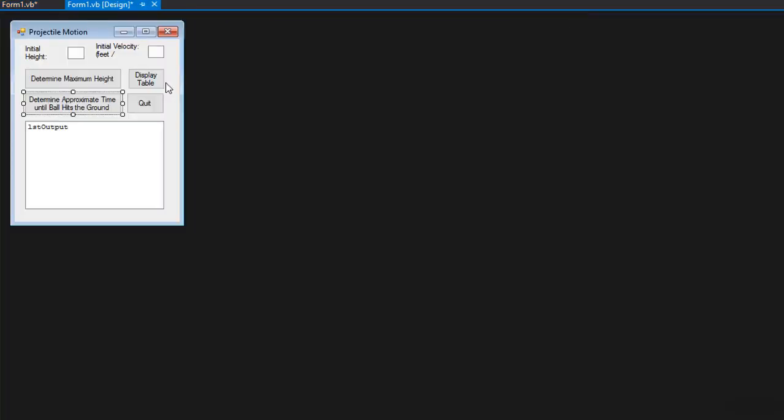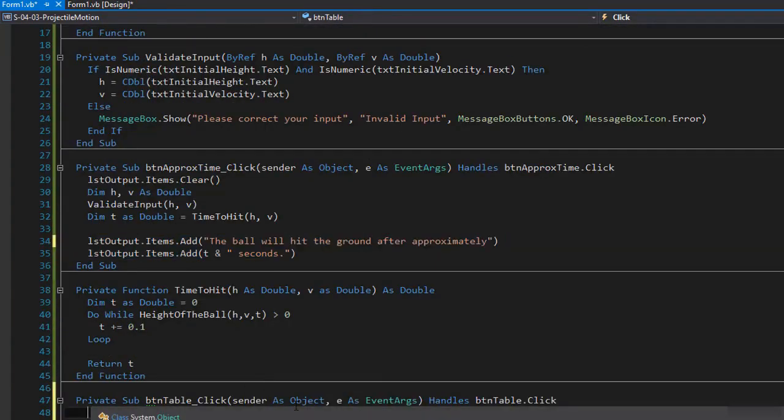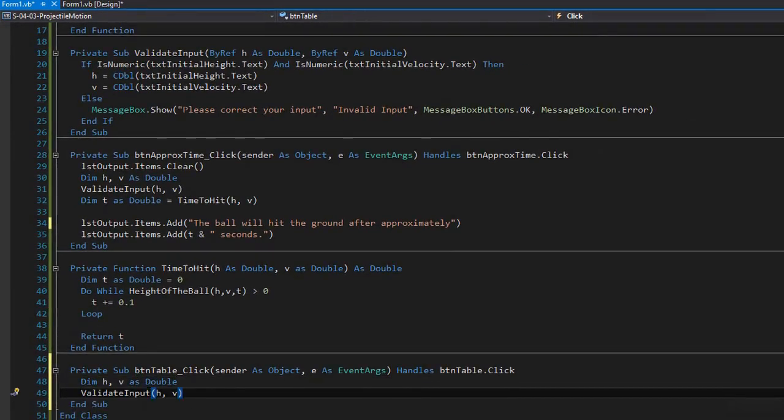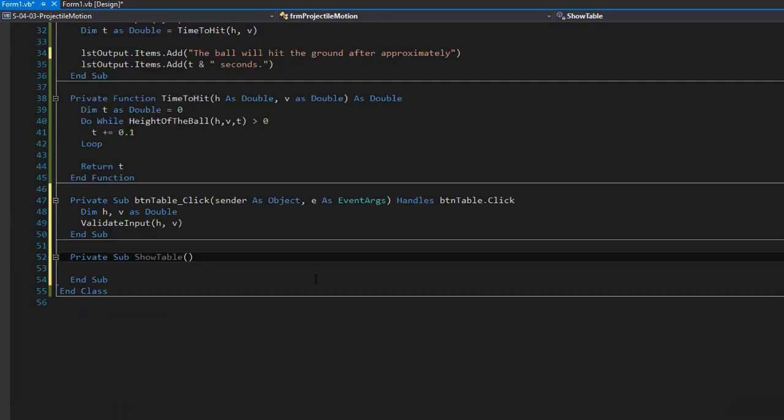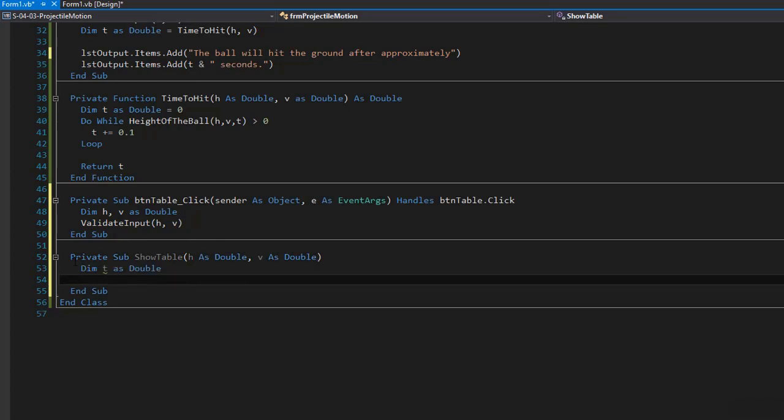Now we can go and do the display table. And just like we did before, we are going to declare some variables and call the validate input function. So I'm going to create h and v as double, and I'm going to validate them. To show the table, I'm going to create a sub-procedure, and the sub-procedure of course needs h and v, and it's a sub-procedure so it doesn't return any value. I'm going to create a variable for the time, and I'm going to create a header for the list box that will have two columns, one for the time and one for the height.